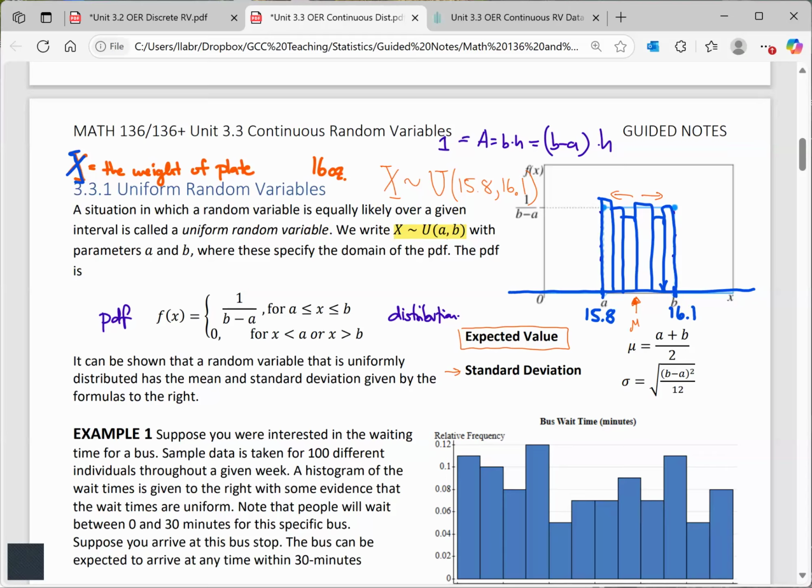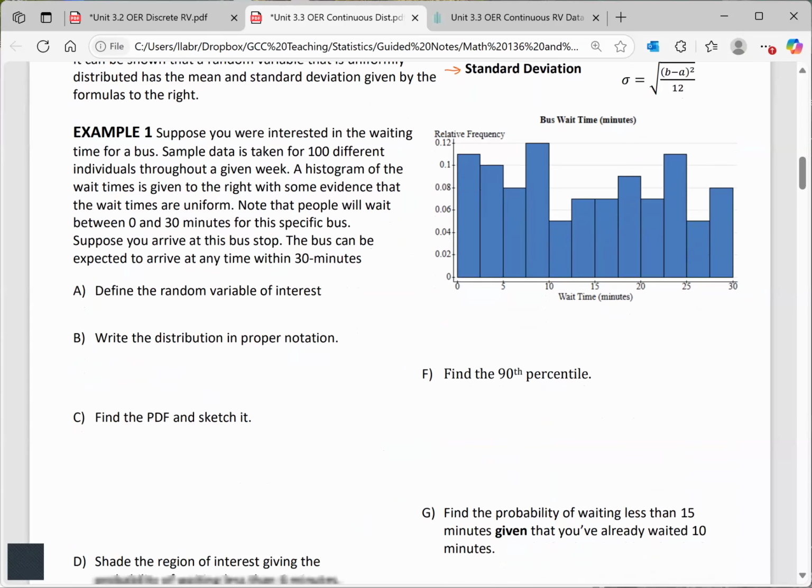All right, and what I want to do is give you an example. Suppose that you're interested in the wait time for a bus. So imagine yourself at a bus stop and you're waiting. Now, here I actually do have some data to give you. We collected data from 100 different individuals throughout a given week for the same bus route, same stop, around the same time. The histogram for the wait times is given to the right with some evidence that the wait times are uniform. This is really important because I know it's very confusing when students ask, how do you know that random variable X is uniform?